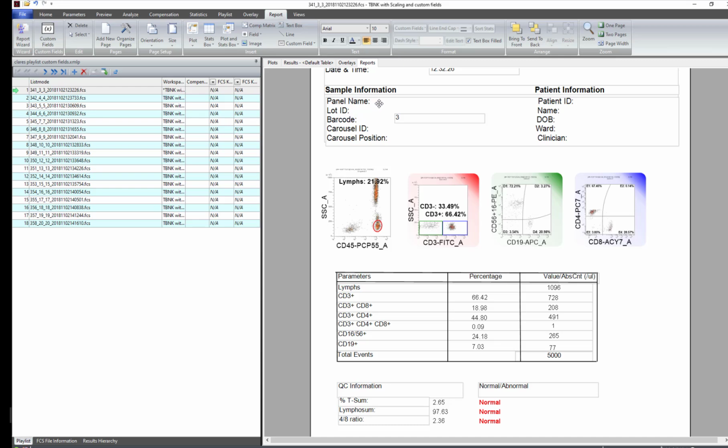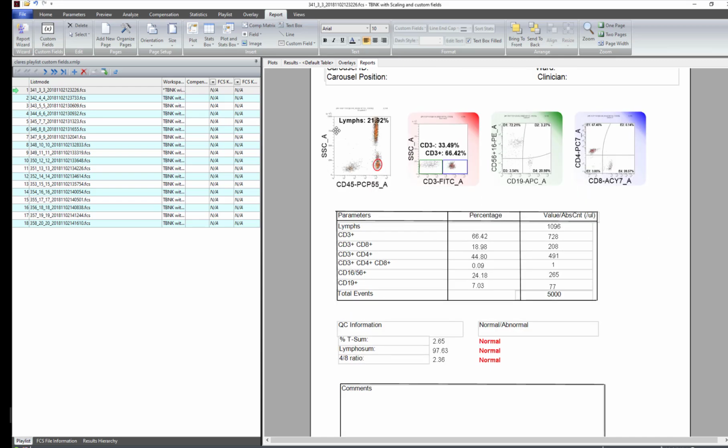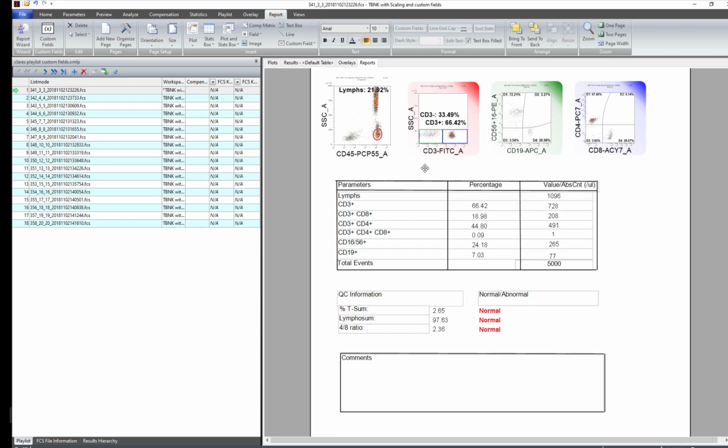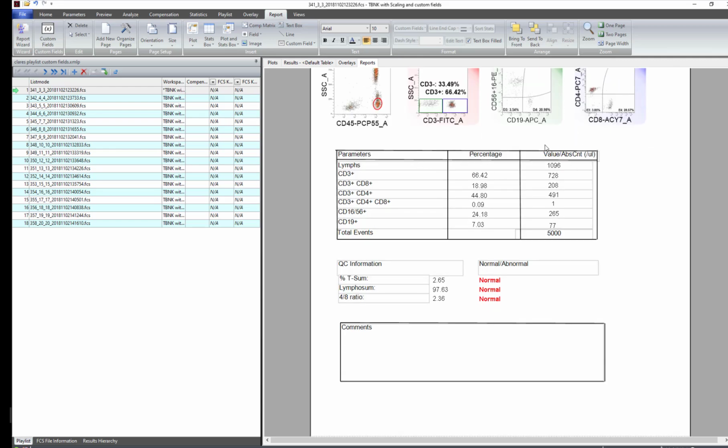We have fields where we can enter patient information and lot information by typing in text. We have a barcode number, which is a field from an FCS keyword again. We have plots displayed that are taken from the workspace. And underneath that are the individual results generated using custom fields, both as a percentage and absolute counts.